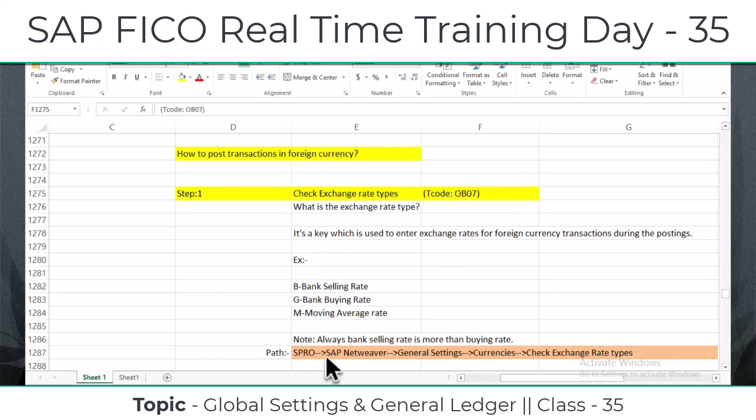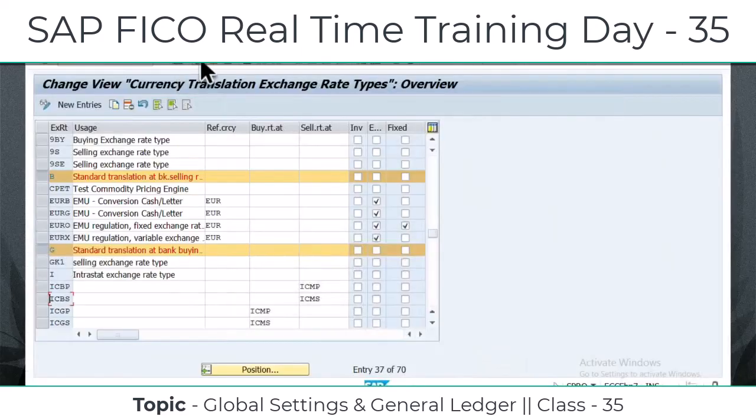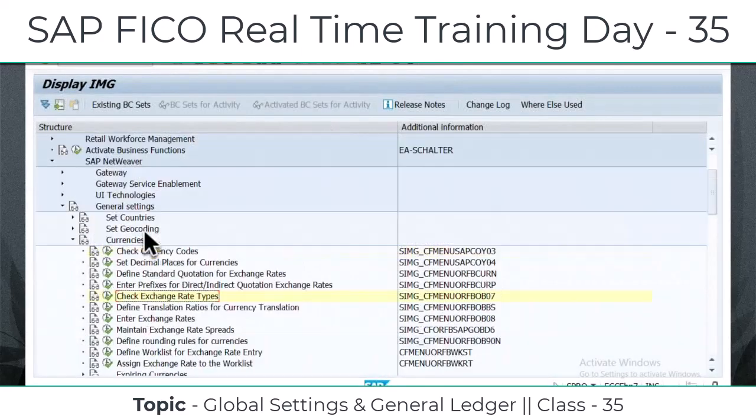Okay, write down the path. SPRO and SAP NetWeaver, General Settings, Currency, Exchange Rate Types. So the same path, whatever I have executed here, right? Same navigation. Okay. So for overall summary, what did you understand?